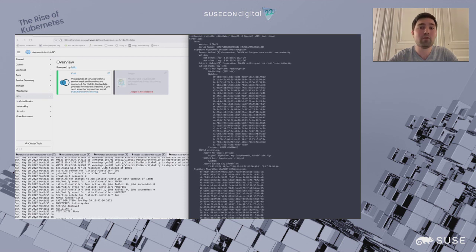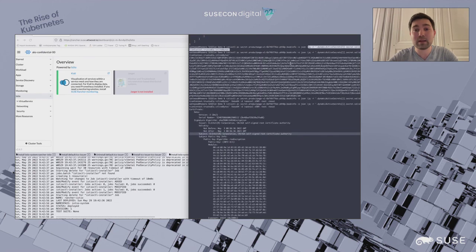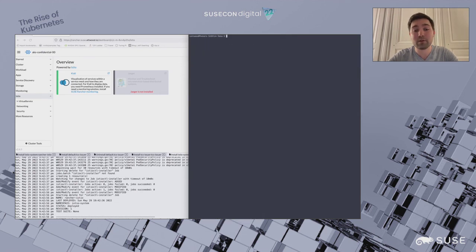So there we see now, rather than having the cluster.local CA, we have our certificate signed by the SGX self-signed certificate authority. So all the certs that are given to all the sidecar proxies are signed by this protected CA.